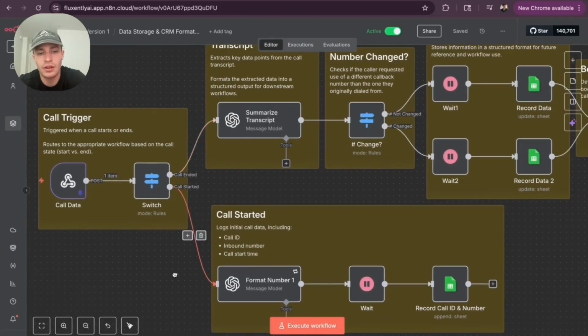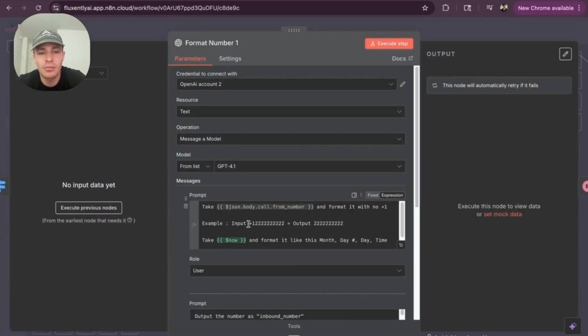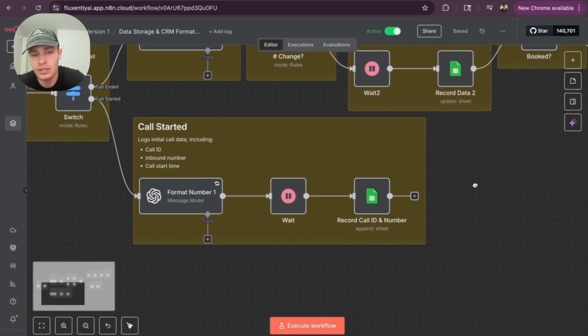So if the call just started, it's going to go down here, where it's going to format the information that I need. The way the numbers get imported is with that +1. I don't like that personally because it messes with the Google Sheets. It always makes it an equation and then it shows an error and just doesn't look right. So I get rid of that and output it into a 10-digit rather than an 11-digit phone number.